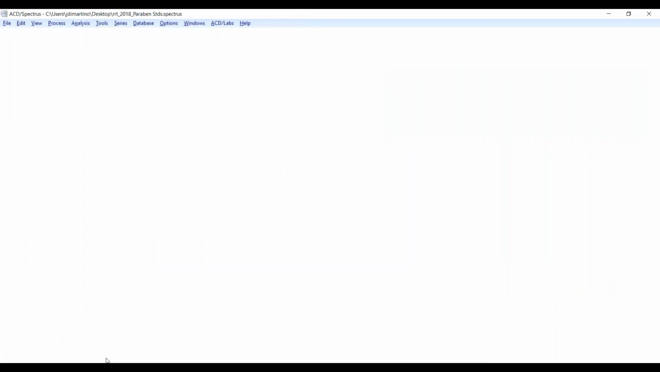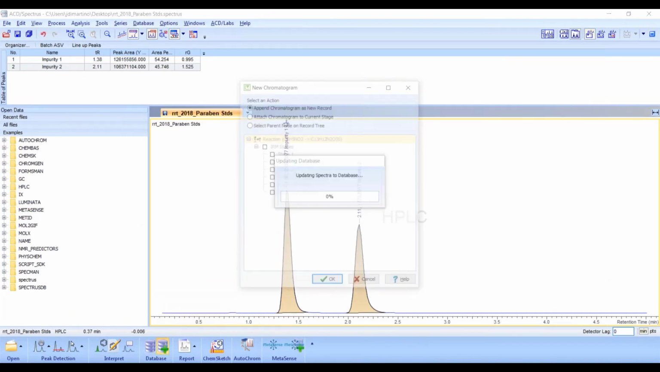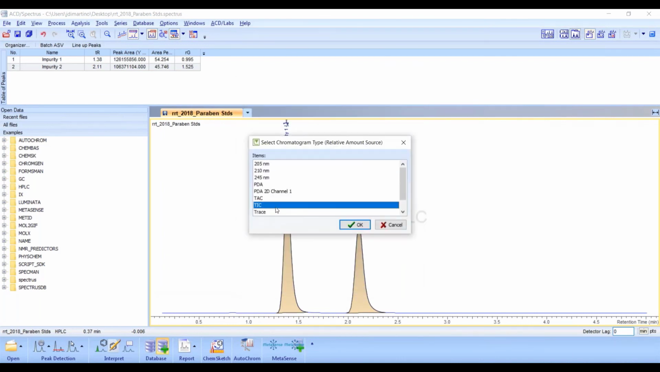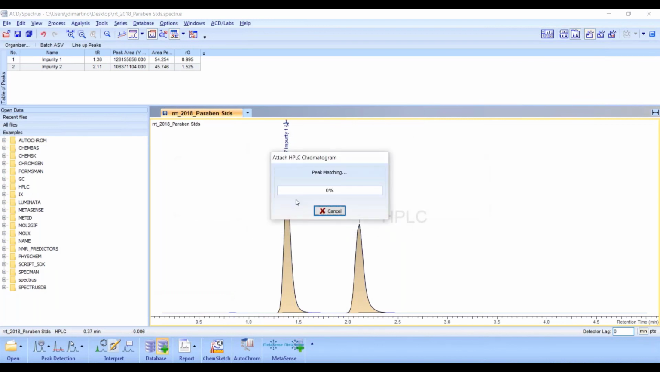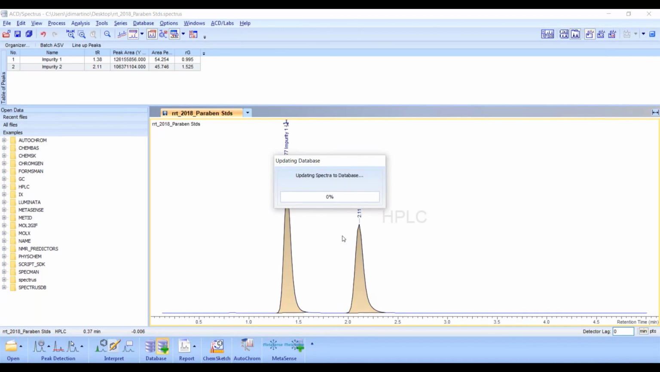I can go within processor. Within processor, I already have the file open, and I can update that in that particular stage. So I can just update the database, put it to the stage of activation, and choose the relative amount. What's nice about this is that it's taking in the area percents from the instrument and also the RRT values. So you're not reprocessing; you're taking all the information that's already been done by another colleague and just importing it to that specific stage of interest. And once I do that, it will appear inside of that record.